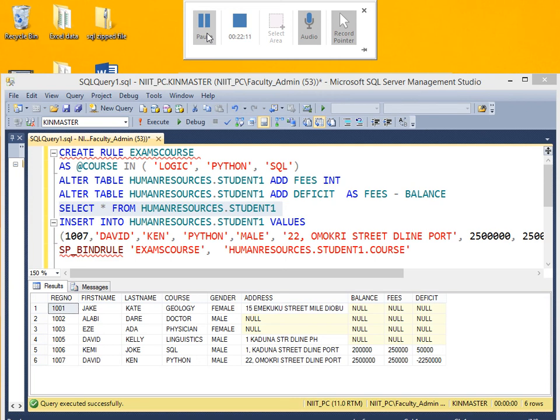Now the next one is this. The table, the schema name first. If you're in another database and I'm not creating this rule, remember you have to put the database first. For example, I'm in a different database and I'm trying to activate this rule for this table called students, which belongs to kind master. I am in a different database called mastermind. I have to call the database name, then I'll put dots, the schema name, dot the table name, then dot the column name. But since I am still on the same database, I don't need to do that. I'll just call the schema name first, human resources, dot the students one, dot the course.